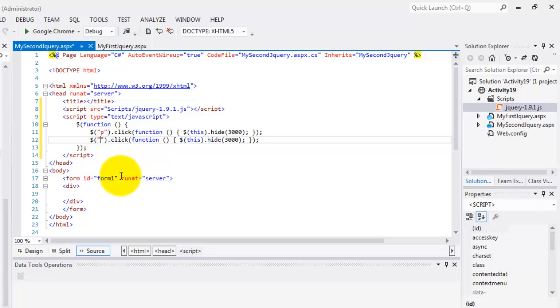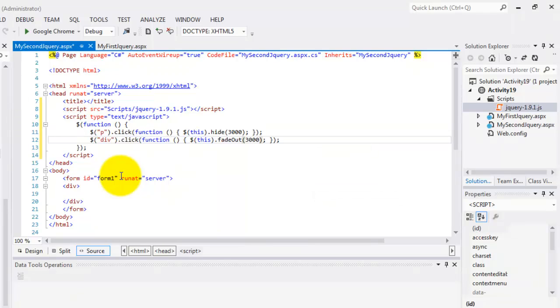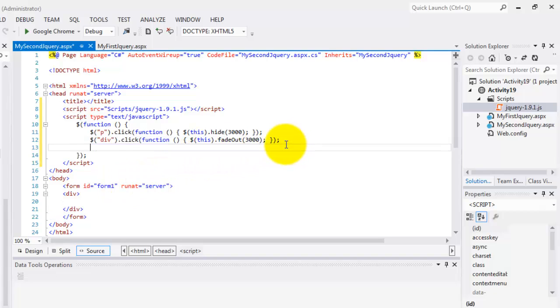So this time it's a div that was clicked. And what are we going to do with it? We're going to simply apply fade out. So that is fade out there. Fade out 3000 milliseconds. And the last one is for a button, for a click to a button.